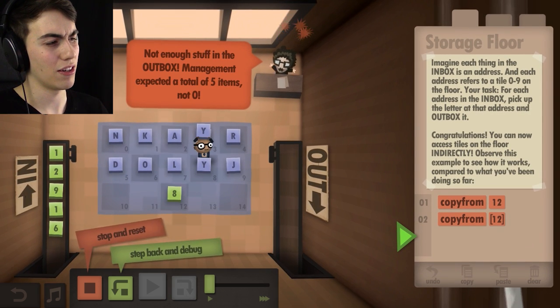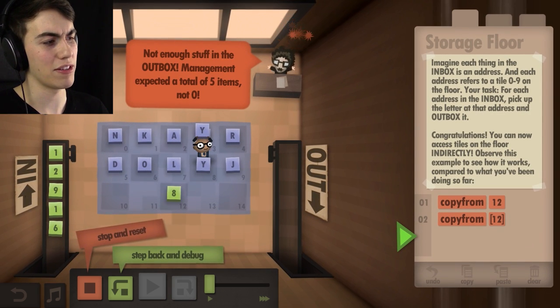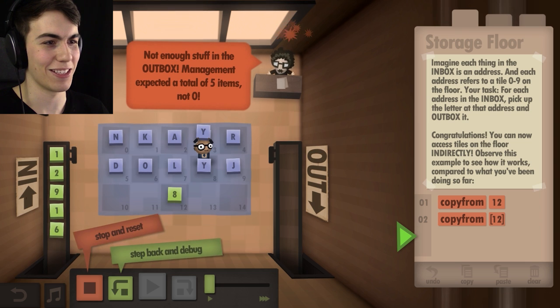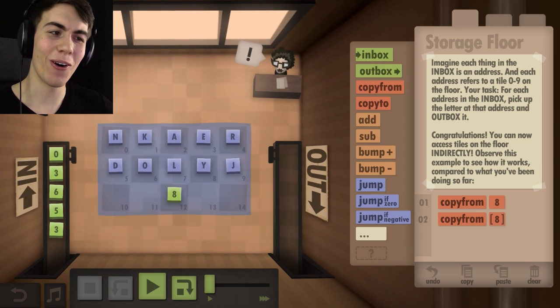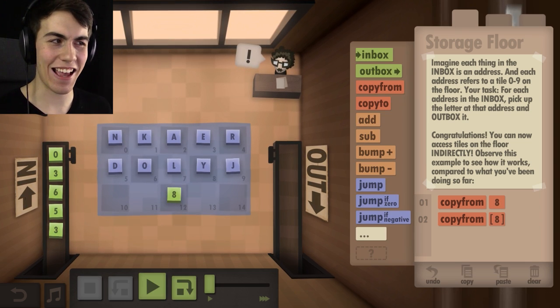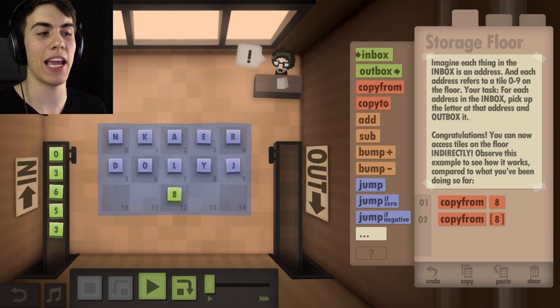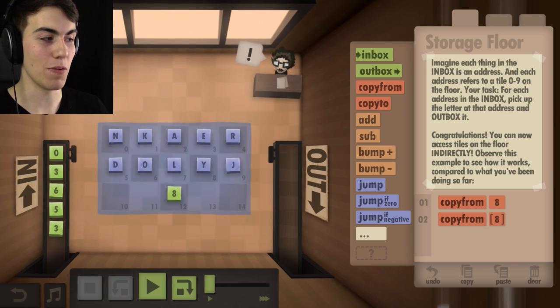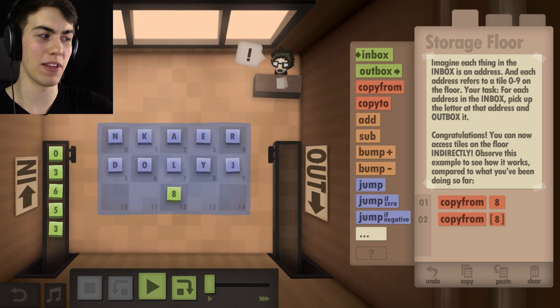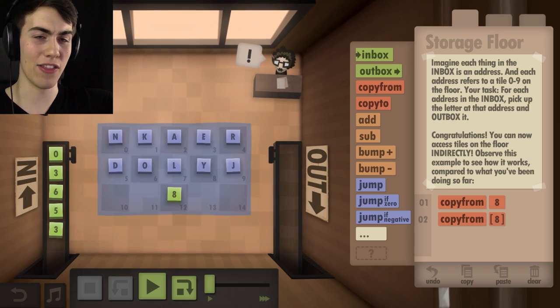What? I don't know what's happened here. I don't really understand the process, but okay. Oh, I get it, guys. I sat here for a couple minutes like, what in the hell are they talking about? But I get it. When you copy from and you put a thingy here, that actually allows you to go to the number that's on the one you just picked up.